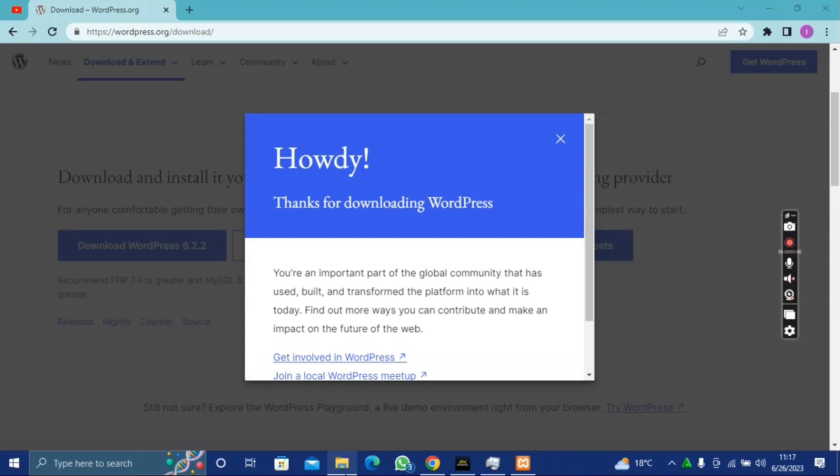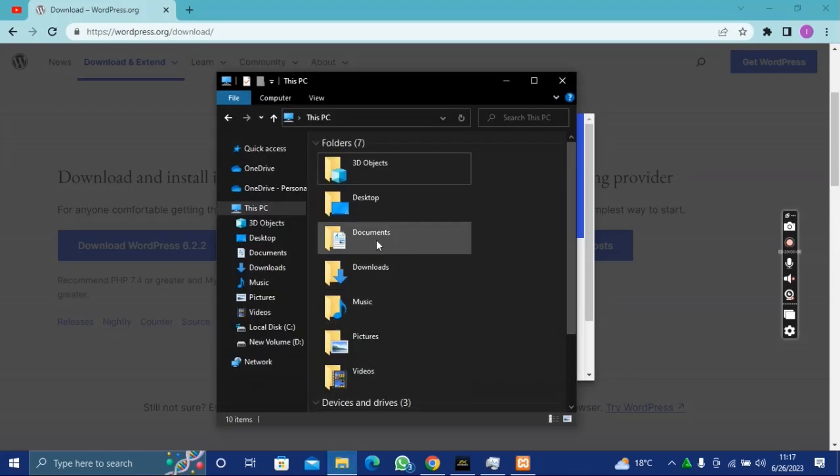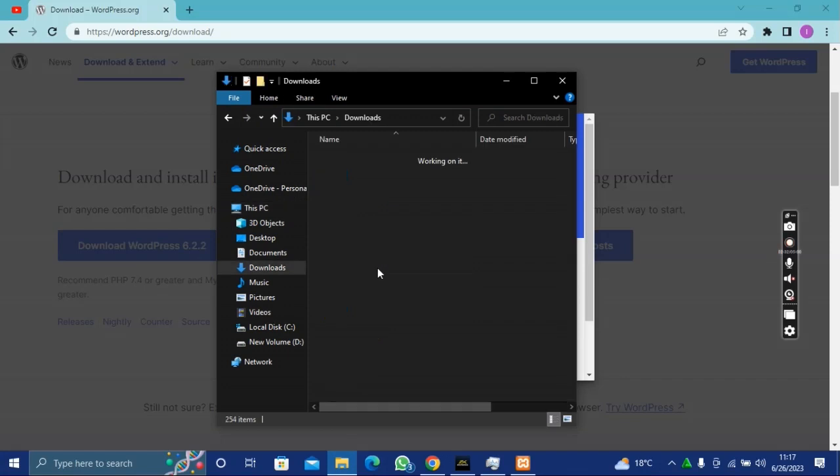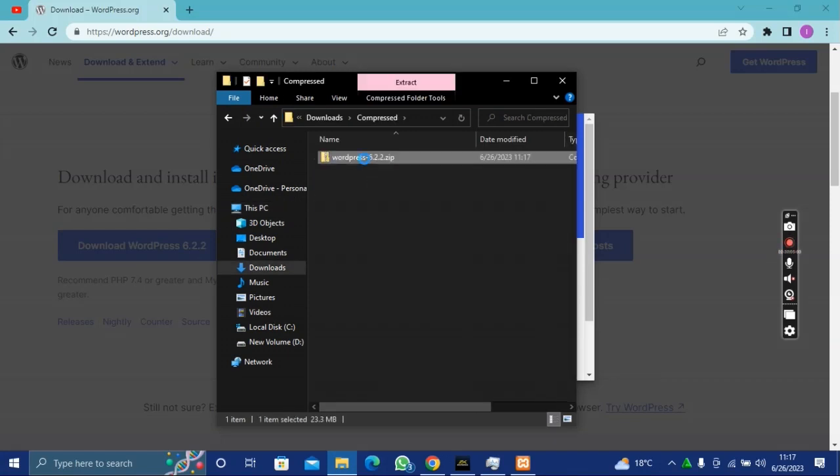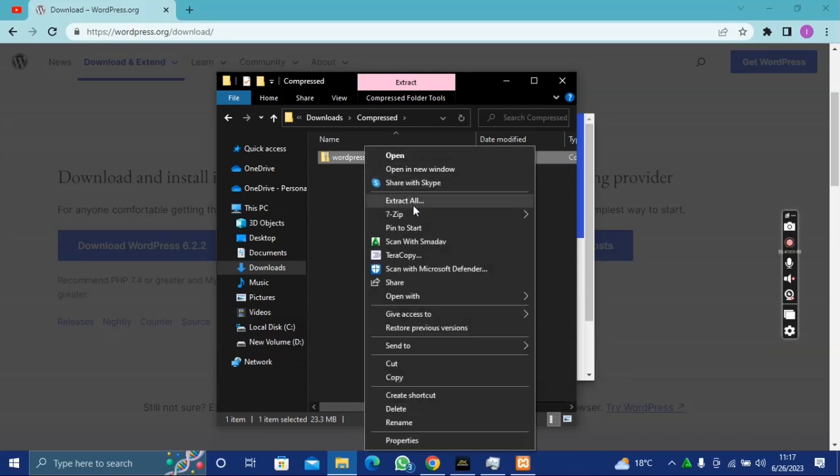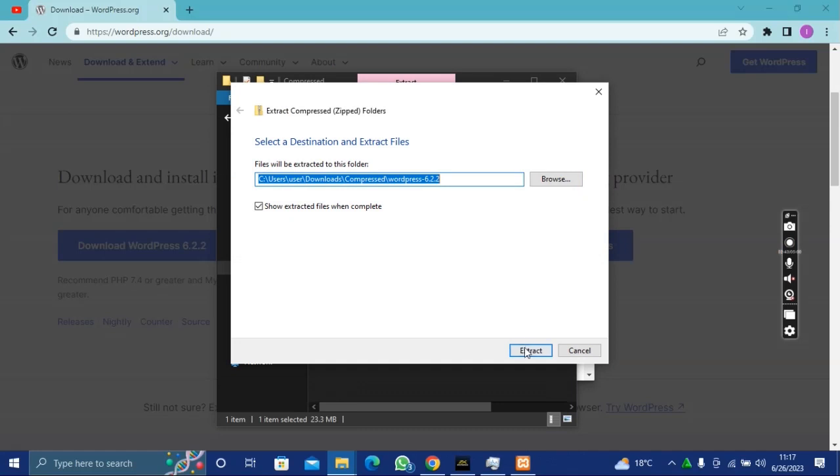WordPress is downloaded successfully. Now go to File Explorer and locate the file in Downloads. Mine is in Downloads, in the compressed folder. Right-click on the file and click on Extract All to extract the zip folder, and wait for the extraction process. It may take a few minutes.